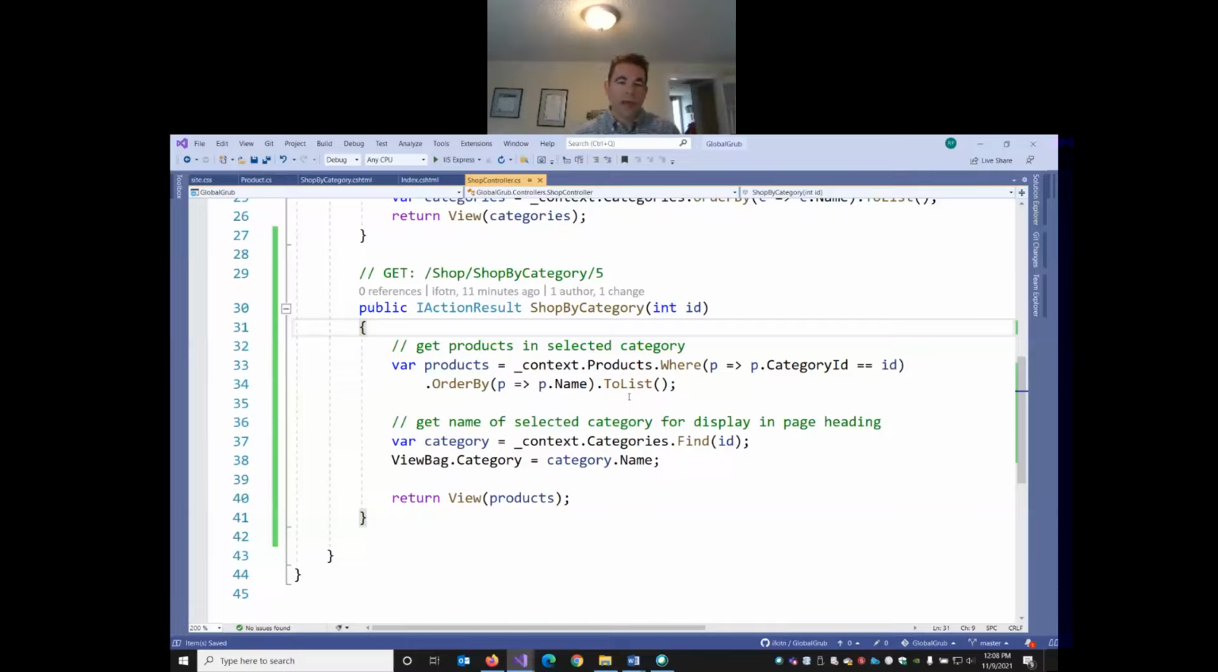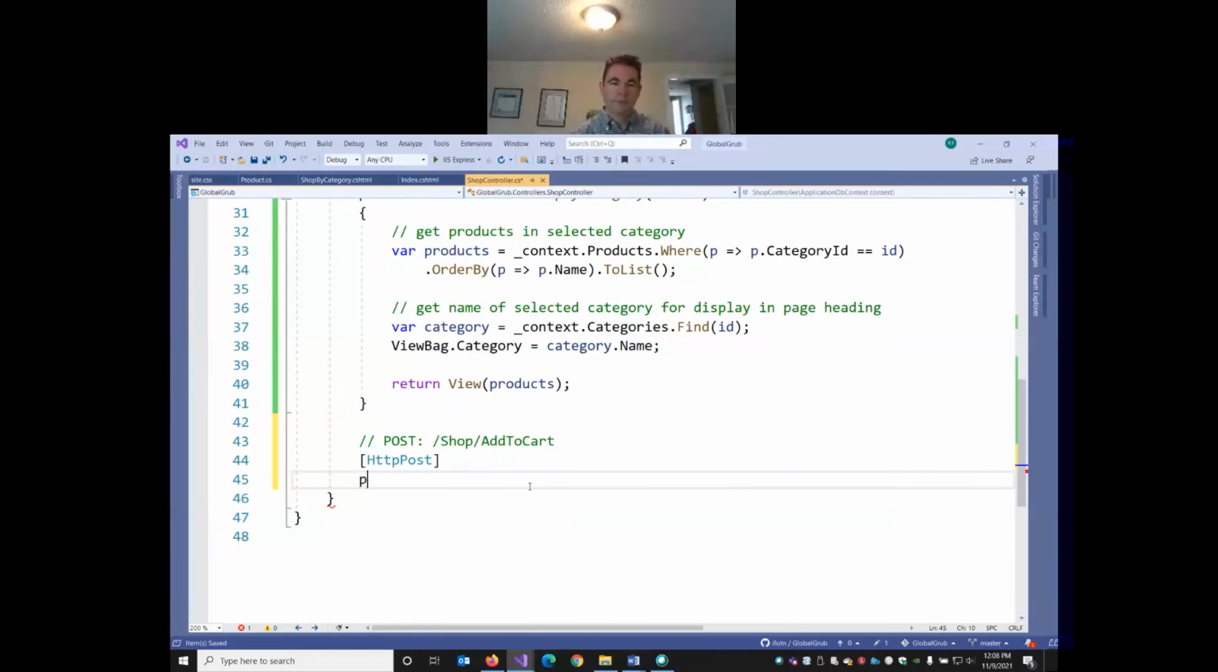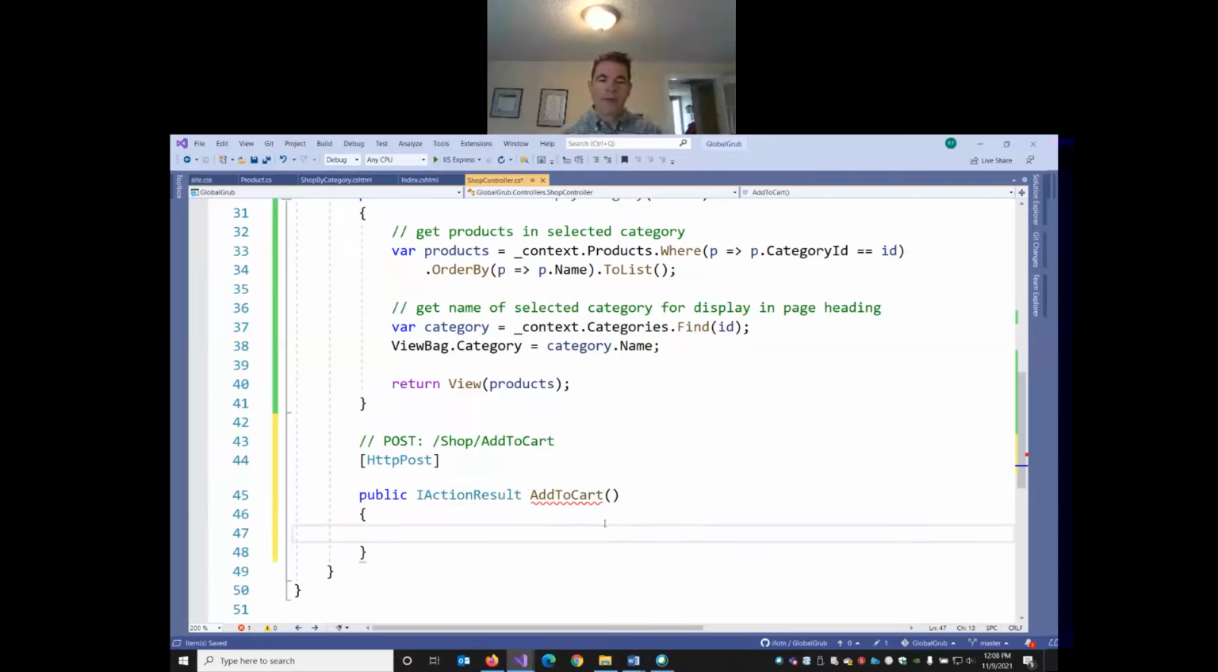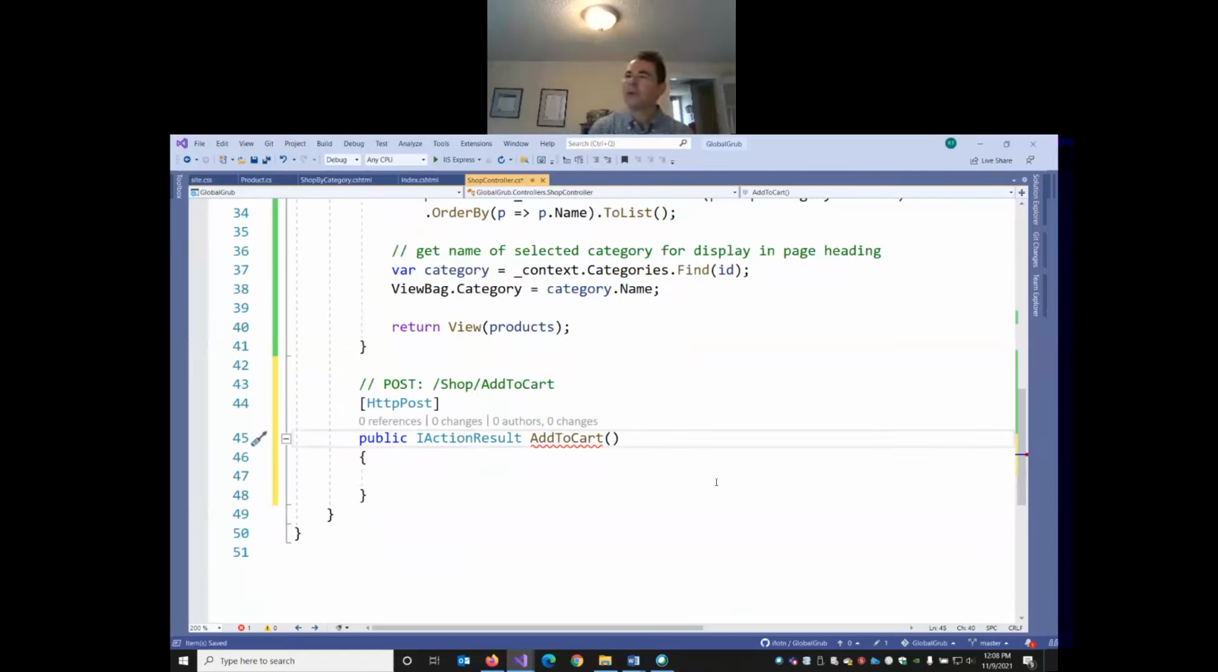So now we need to write our add to cart method. And this is actually going to be a post method. So I'm going to use the HTTP post decorator here. Our add to cart method is going to take two input parameters. What are those two parameters going to be called? What data types are they going to use?